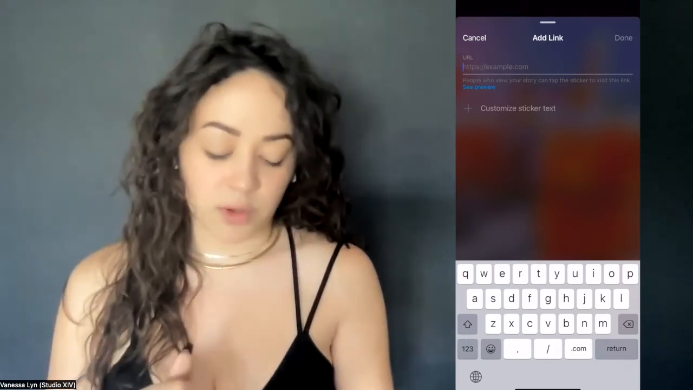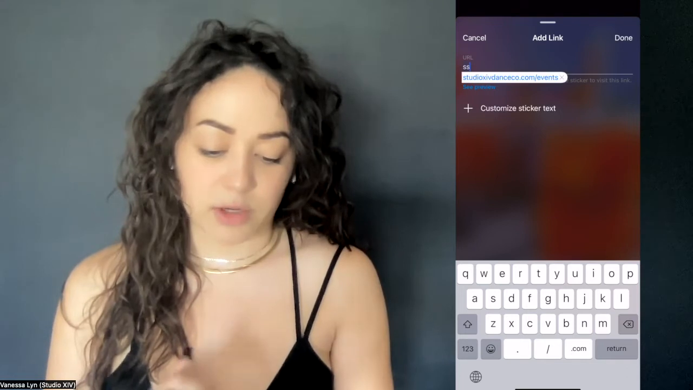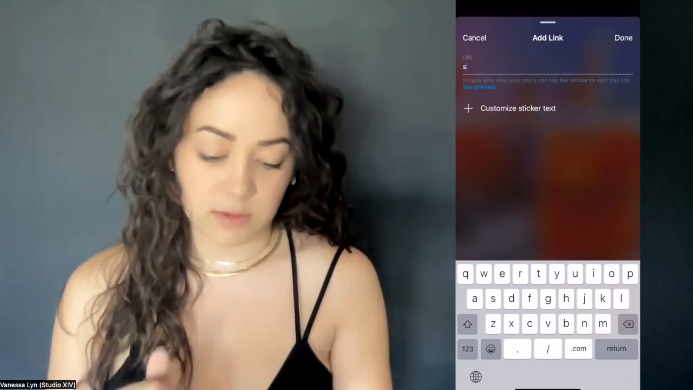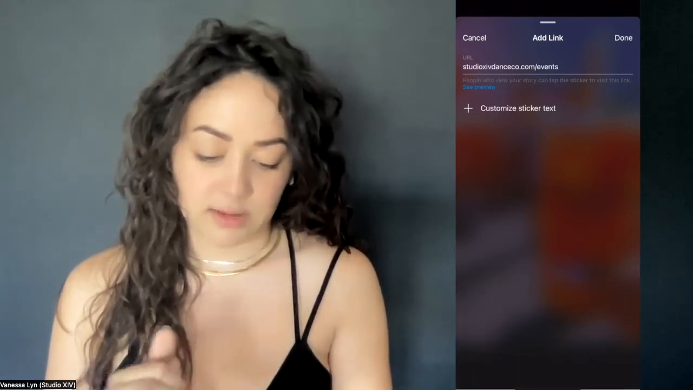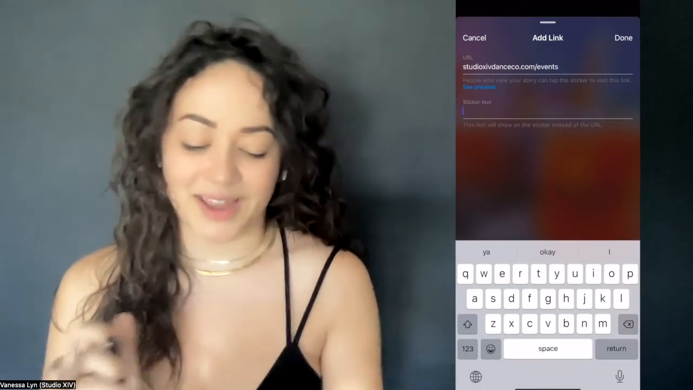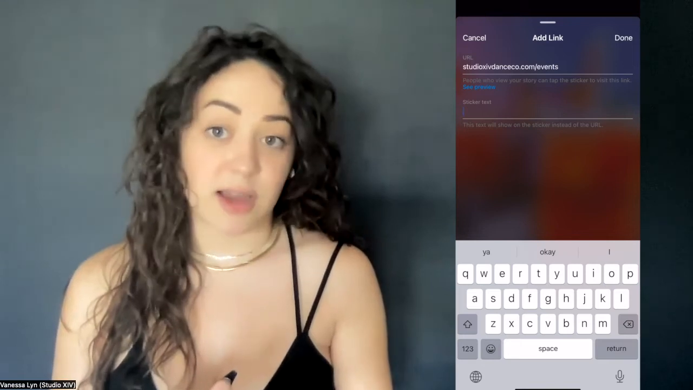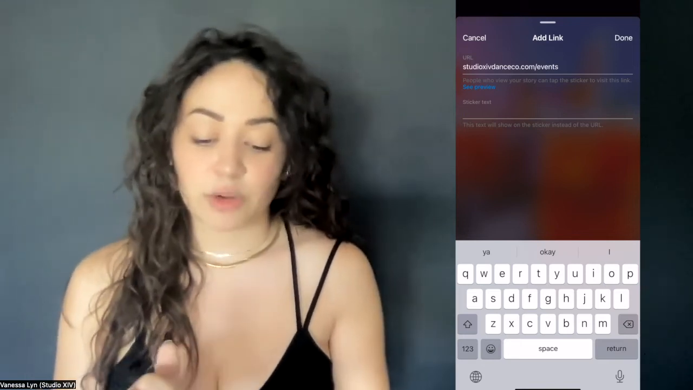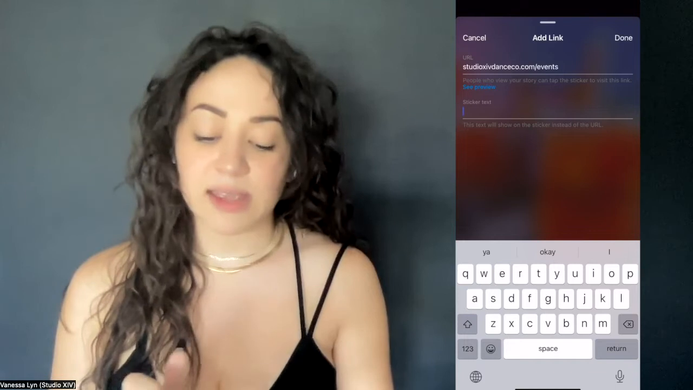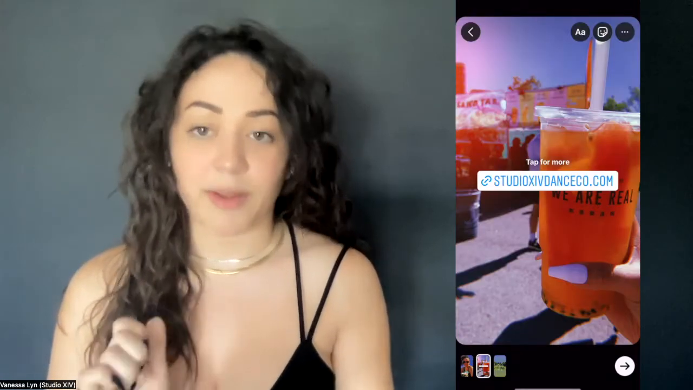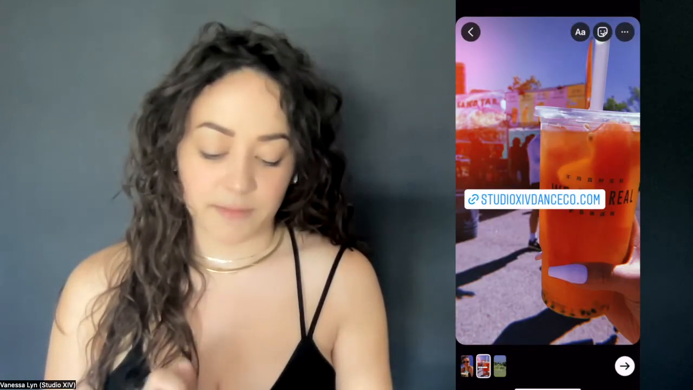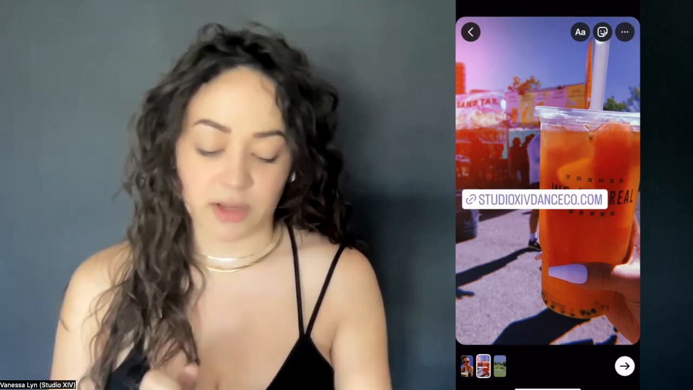So we're just going to use the studio one here. I have some shortcuts already made for me, so I don't have to type them all in. And then you can actually change the text of the link. So for example, if I'm going to leave this as is, the link is going to show up like this. However, you can tap to change the different colors.